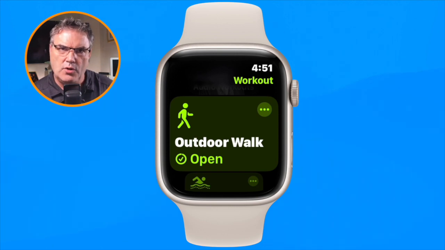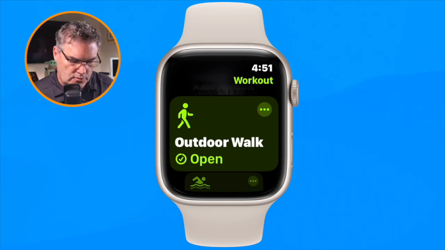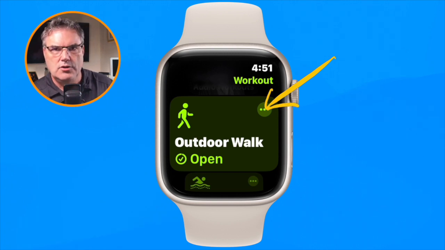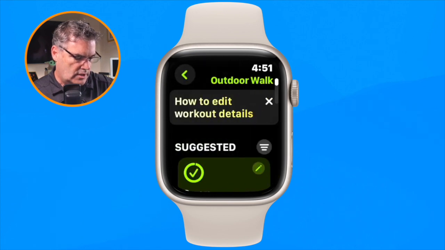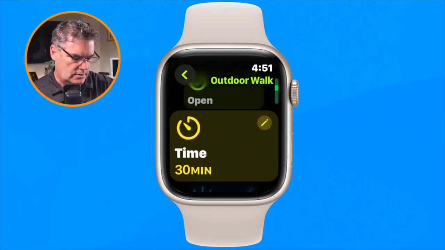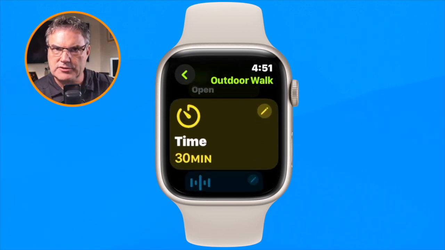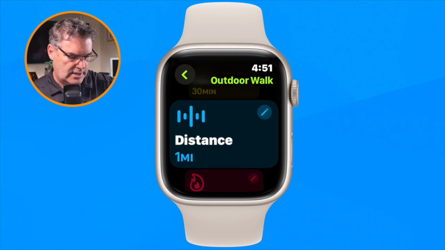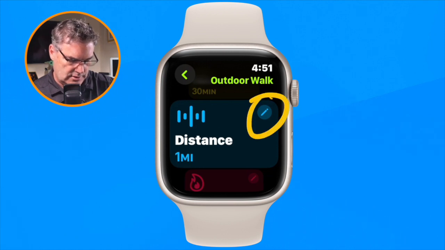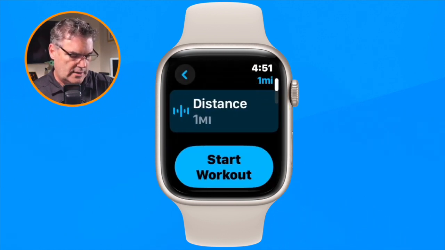To set these goals, instead of keeping it open, what you need to do is tap on these 3 dots. When I tap on those 3 dots, what I'm able to do is set a time. So it's set for 30 minutes. I can tap on that to change it. I can also set a distance, so it's set for 1 mile. Let's go ahead and tap on the pencil here, and let's just make it 3 miles.